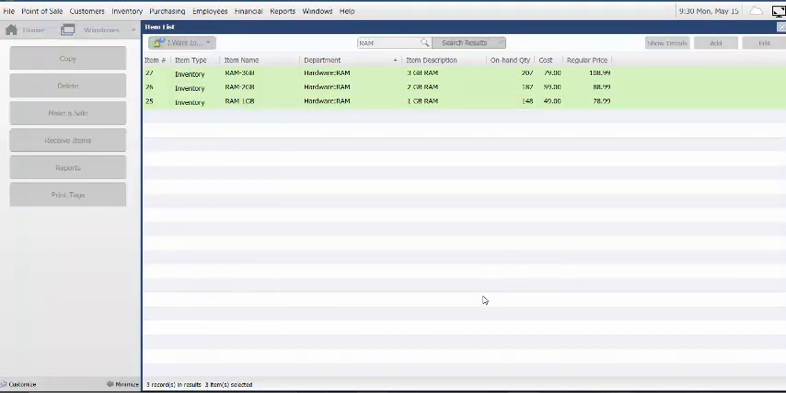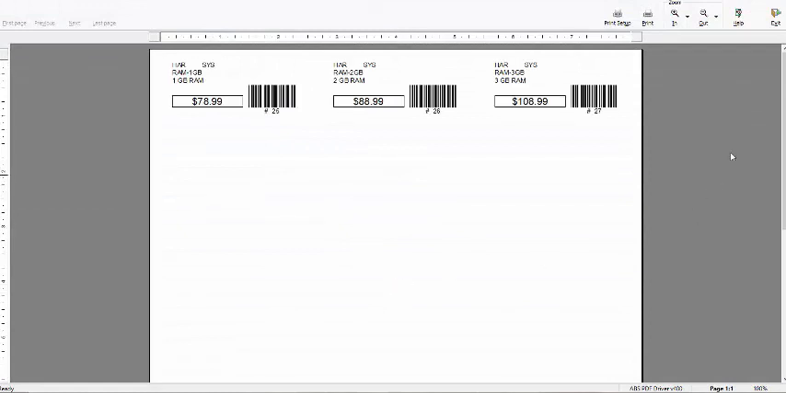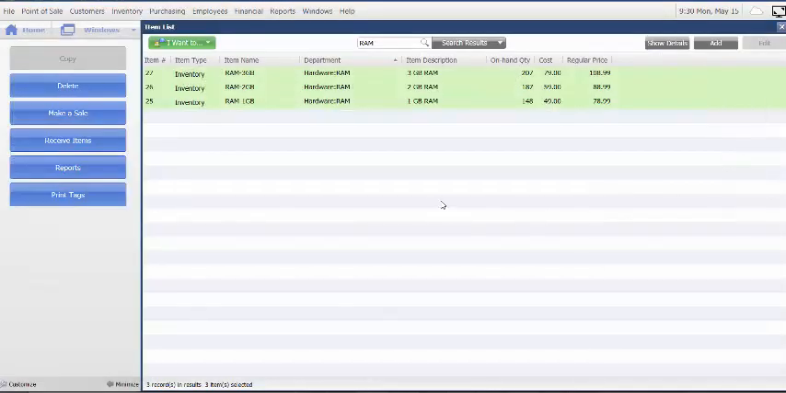Let's give me a preview. And there you go. So as you can see, that's something else that you might want to figure when you're setting up your department structure.